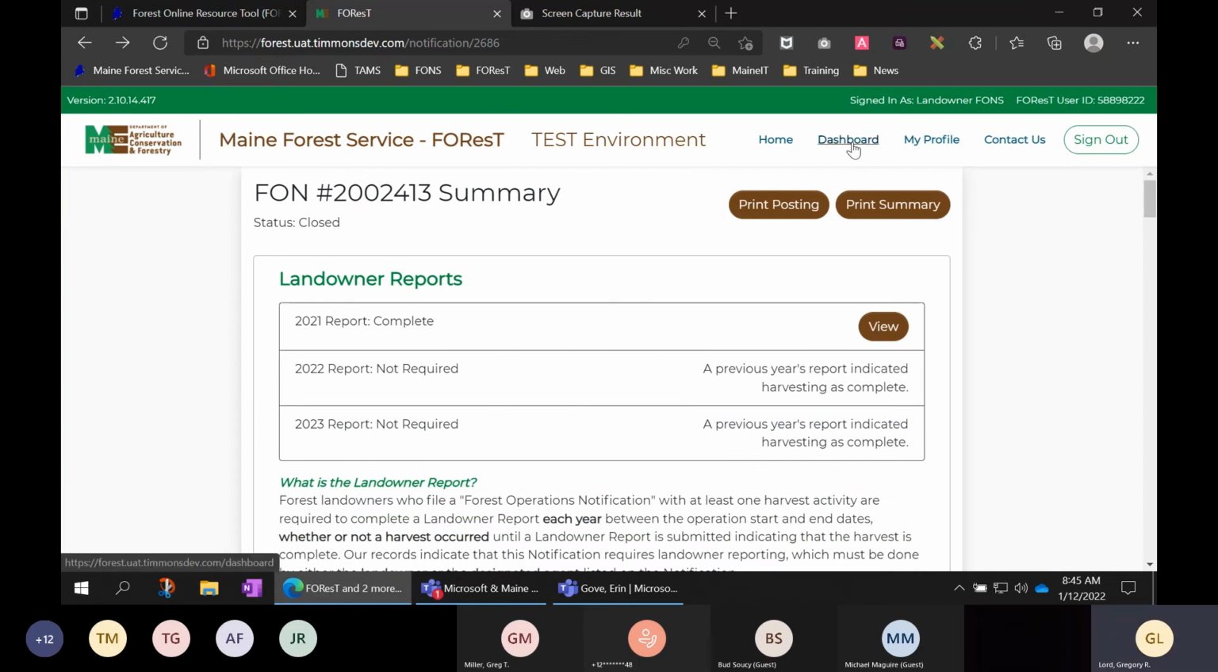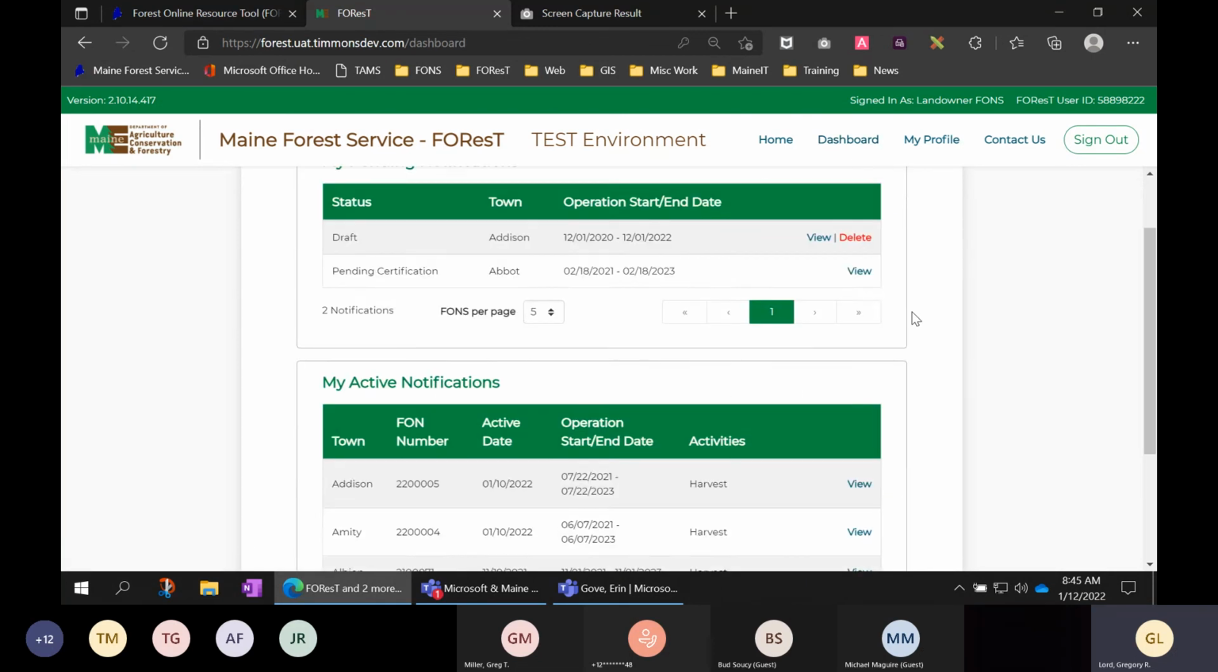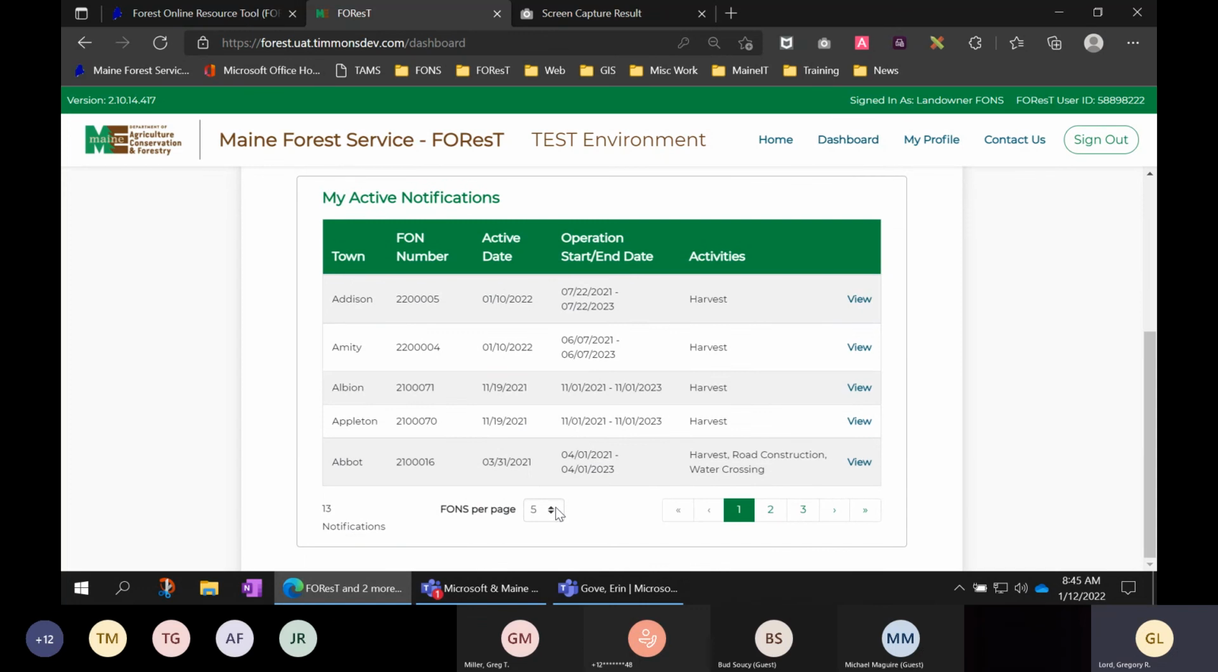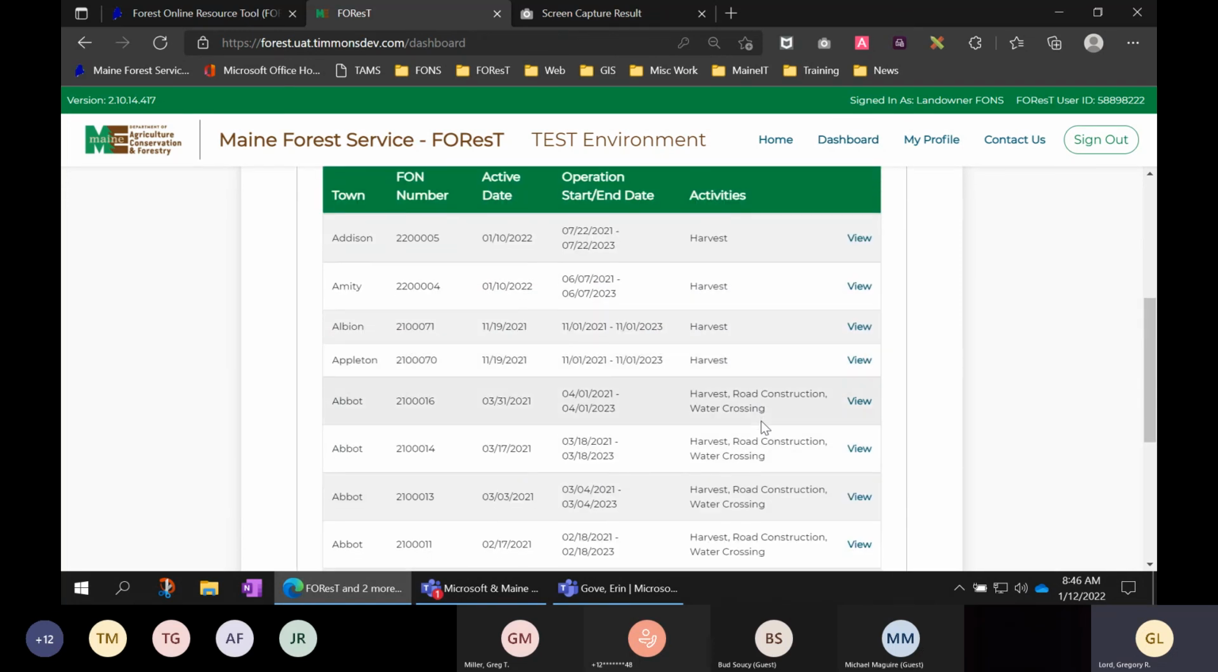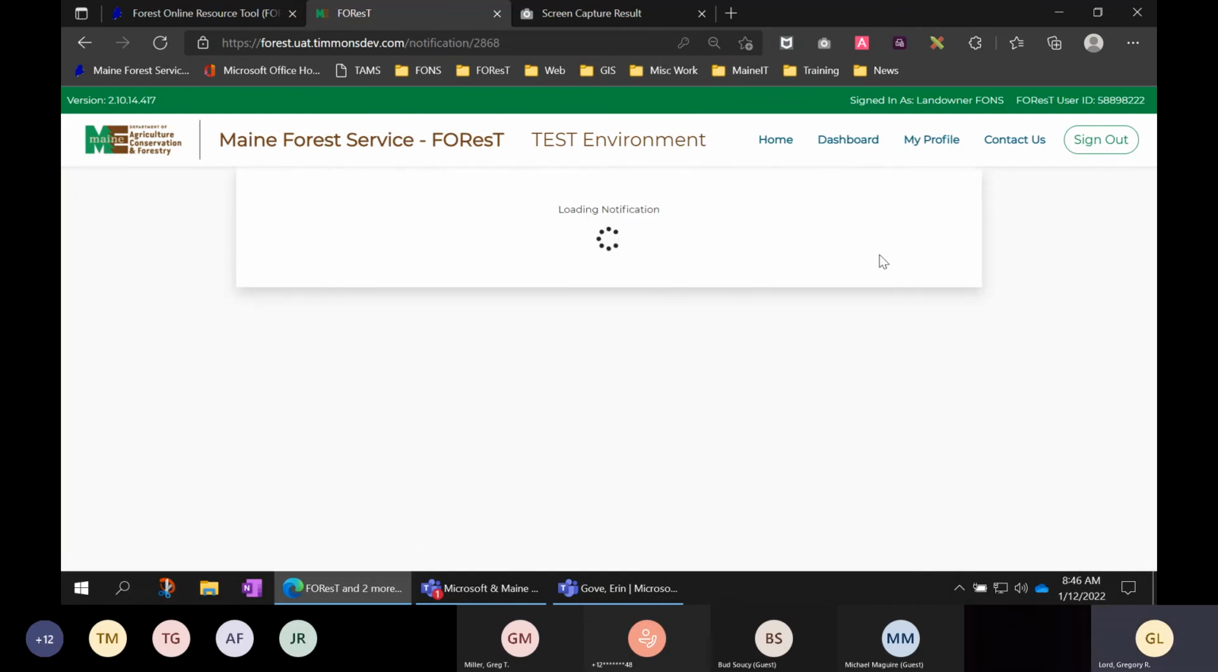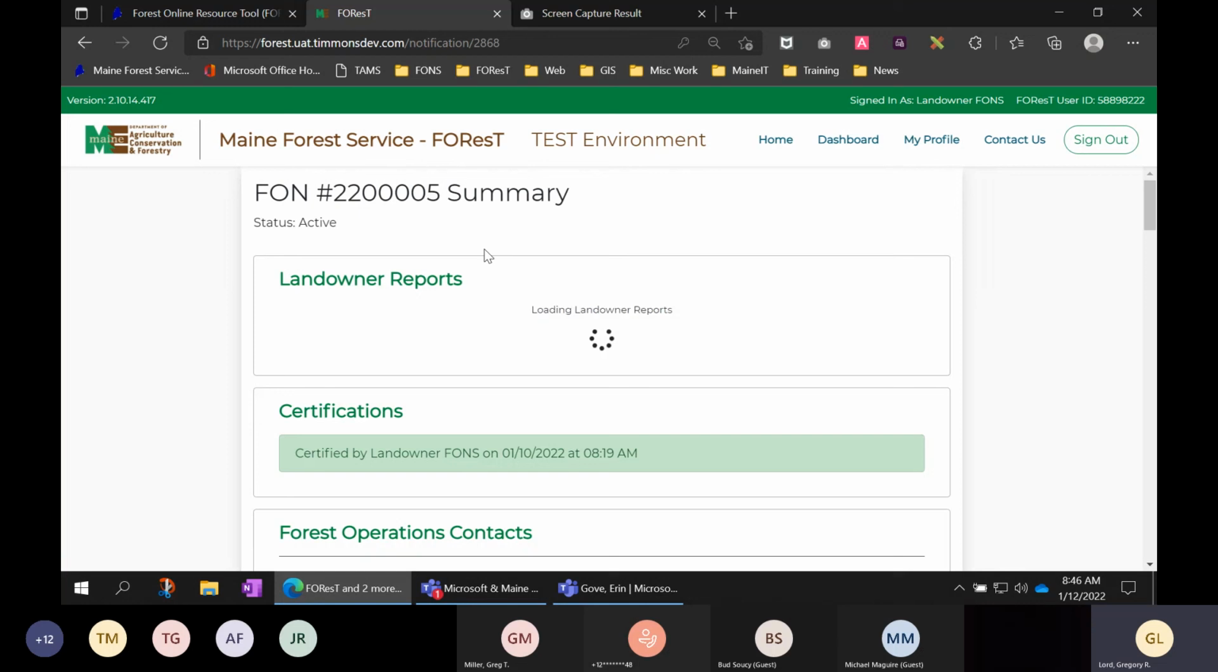The other thing I wanted to point out, and it's not a real good example on this one, so I'm going to go back to the dashboard and hopefully be able to show you another feature that we have in FOResT and landowner reports. Let's see if I can show you on this one here. So this is a different notification.